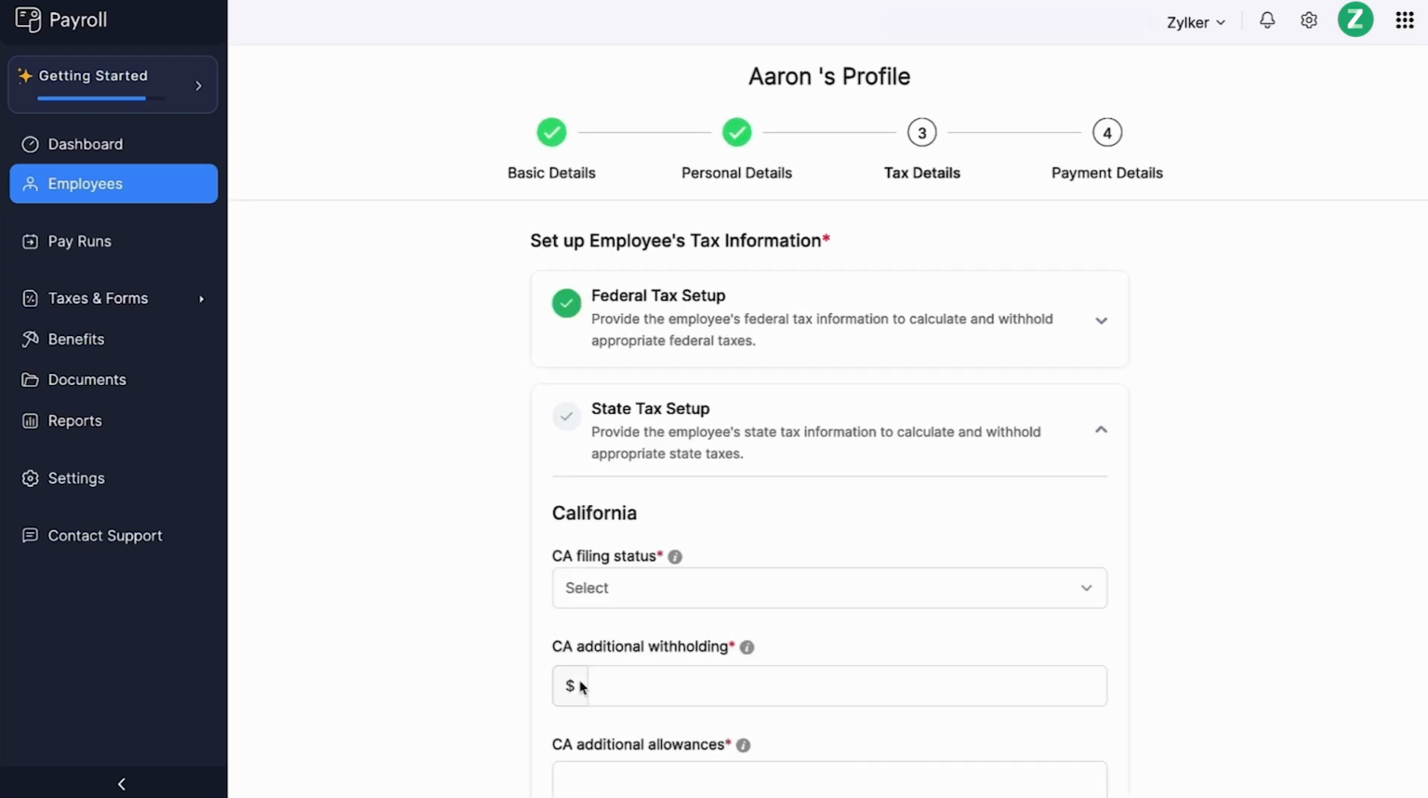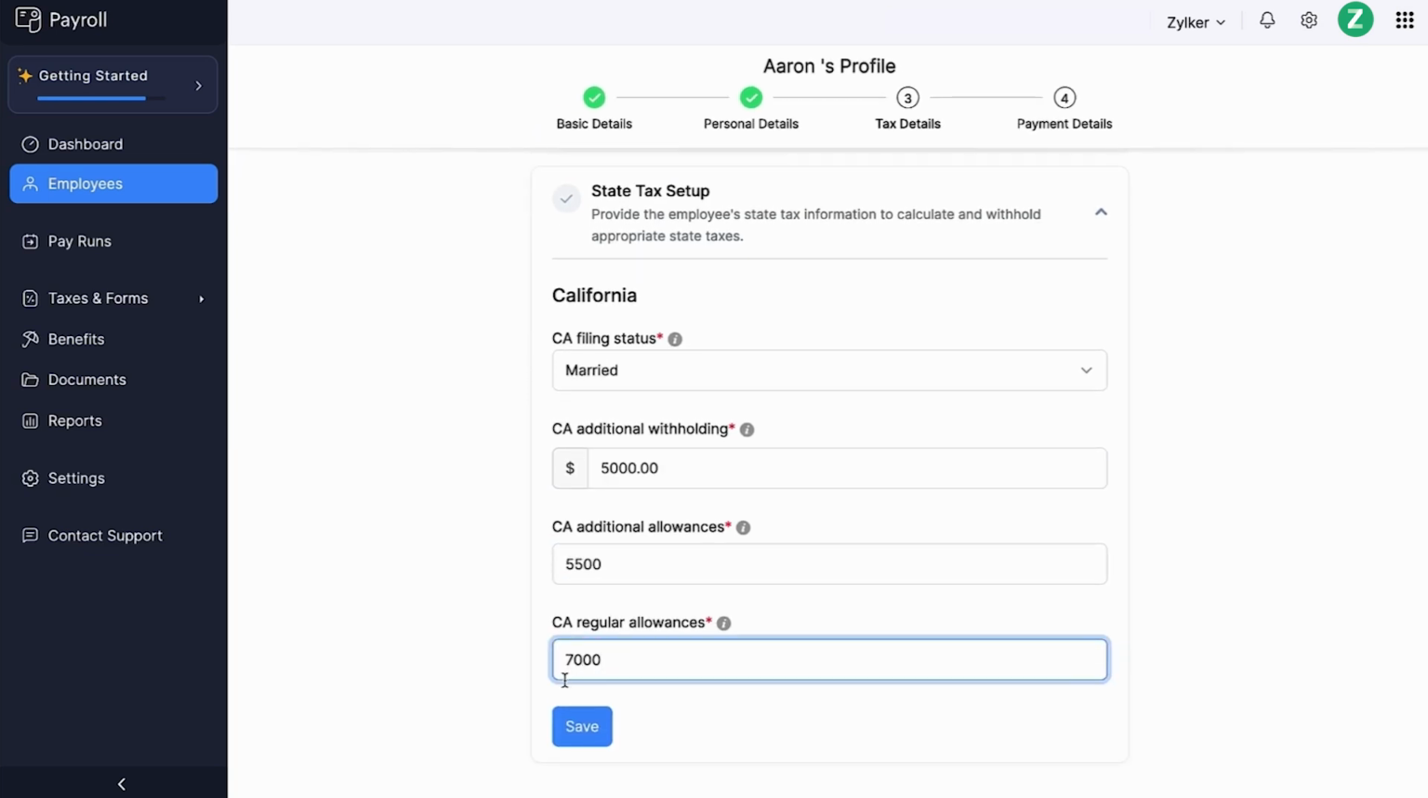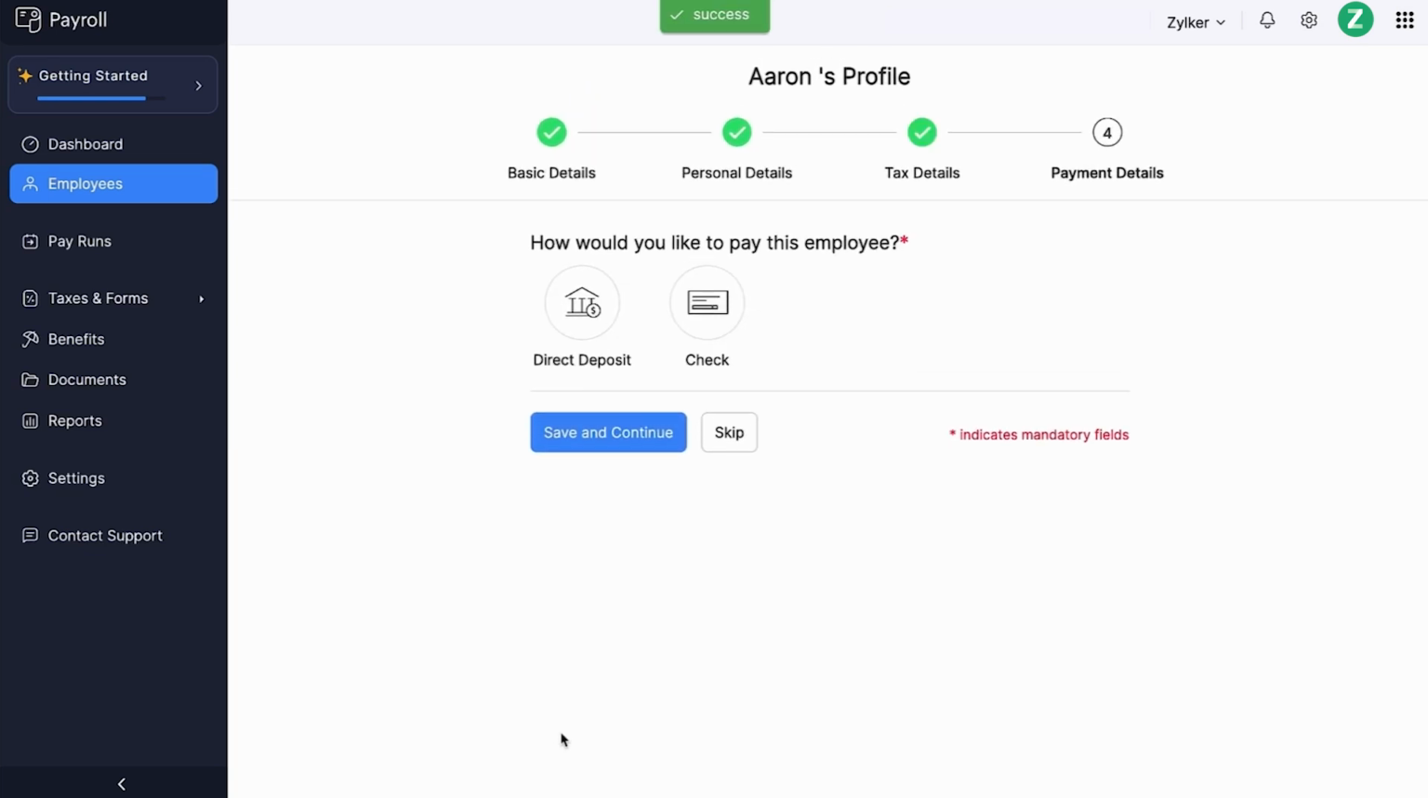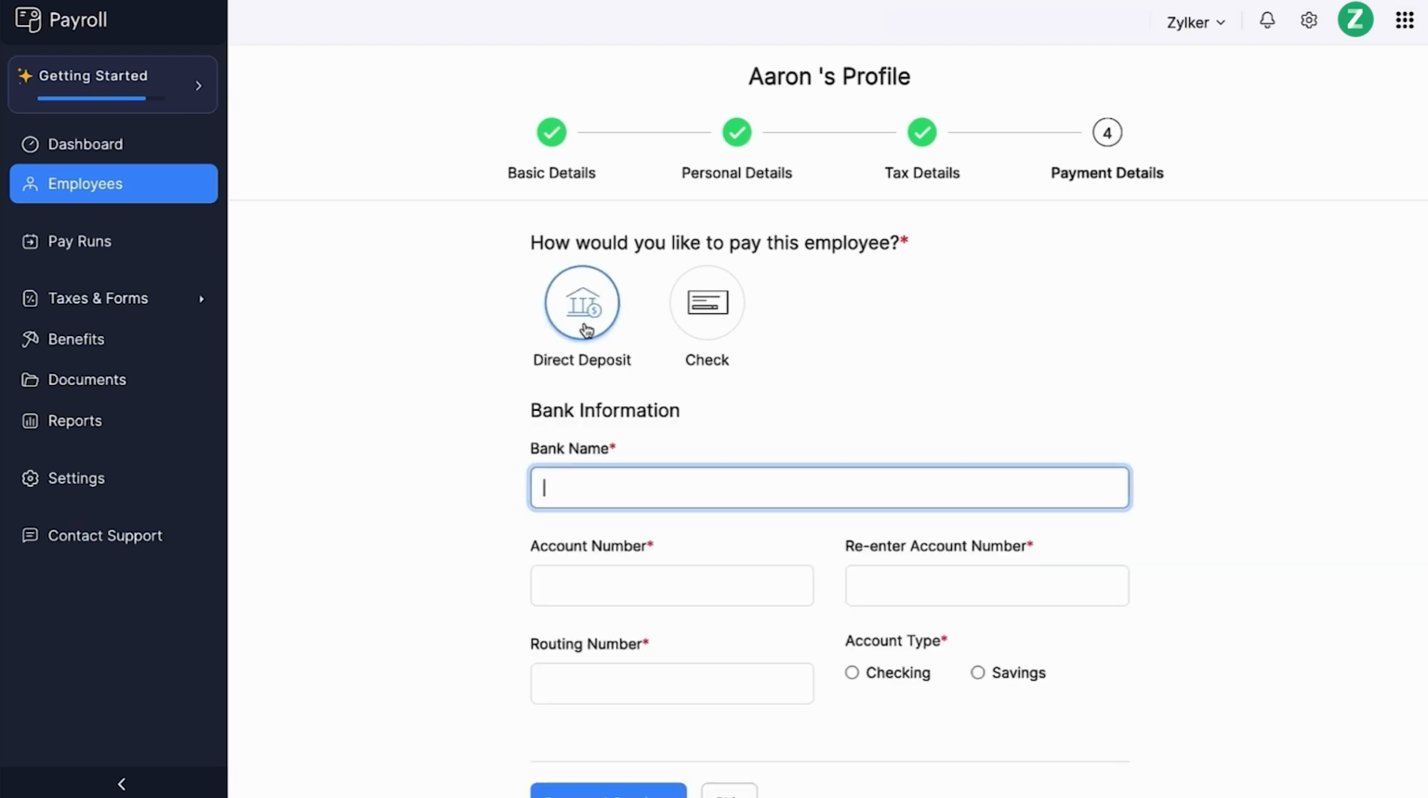Under State Tax Setup, enter the required details and click Save. In this section, you can choose the payment method to pay your employees. Configuring direct deposit for your employees allows you to transfer salaries directly from your organization's bank account to their bank accounts. To configure direct deposit for your employees, select direct deposit as the payment mode.